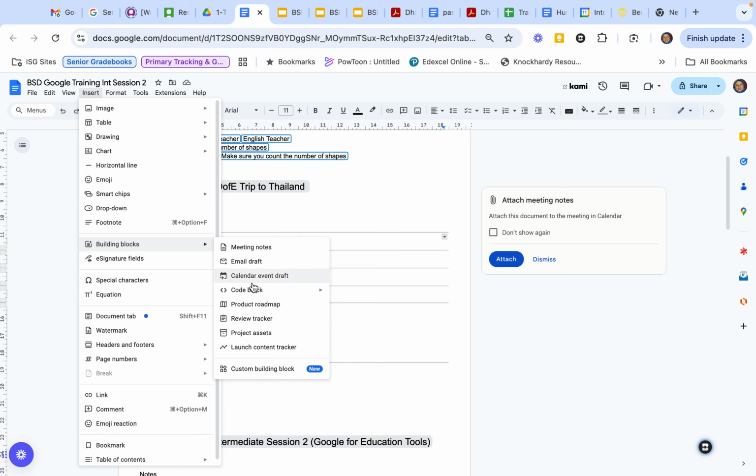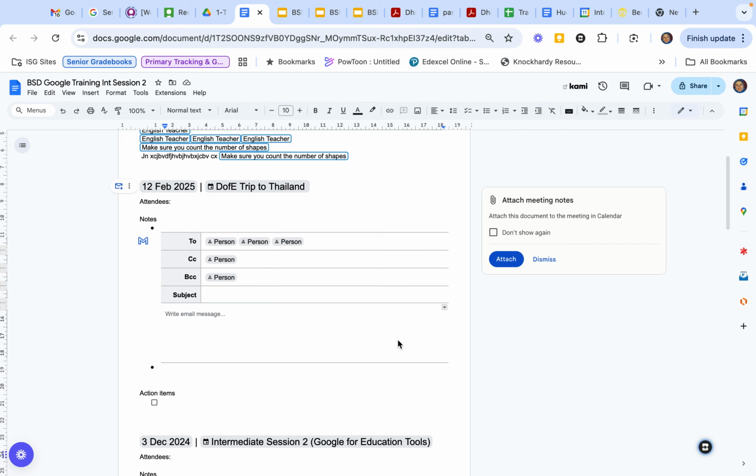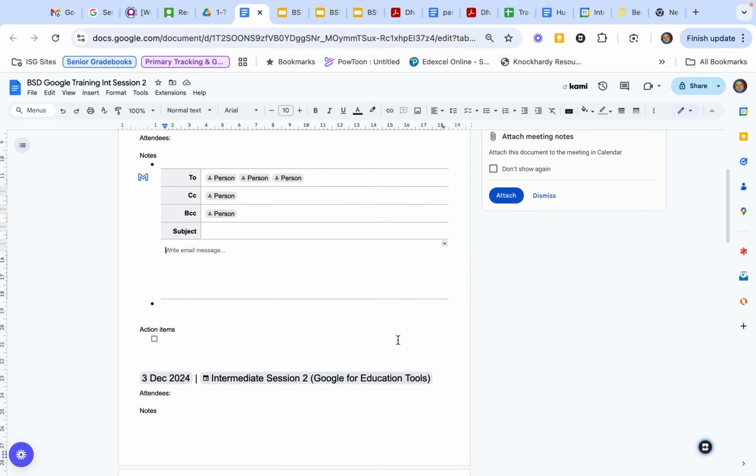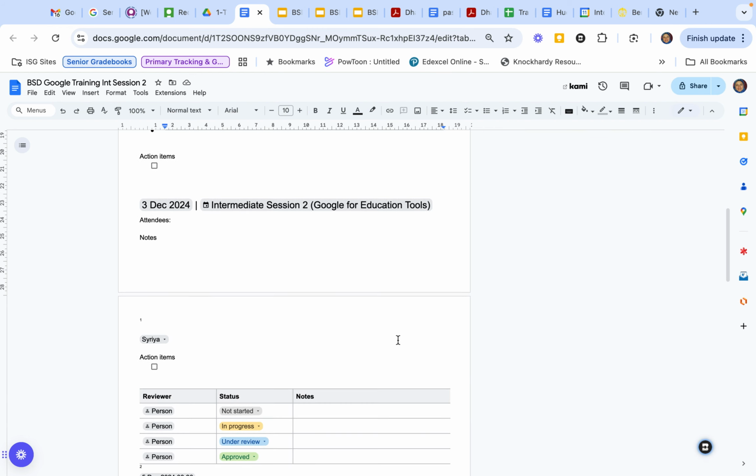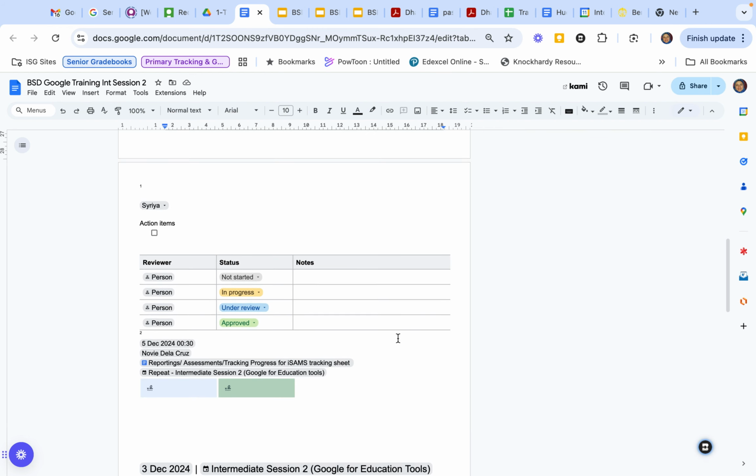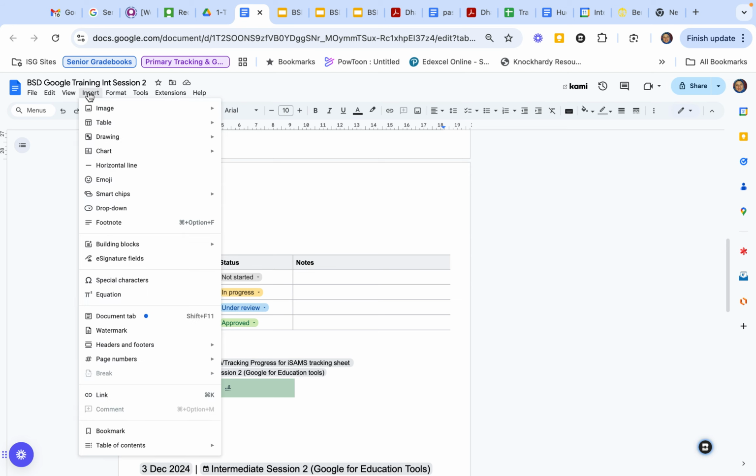This is very, very useful for emails that multiple people are working on. And the last one is the calendar event draft. If multiple people need to organize a meeting, then starting with a draft in Docs makes it easier to sort out. I think the other ones you can try, but I don't use them much. The first three are the main ones that I use.